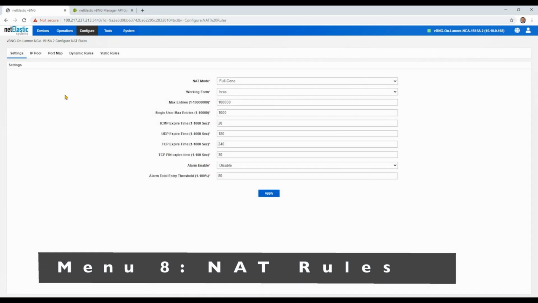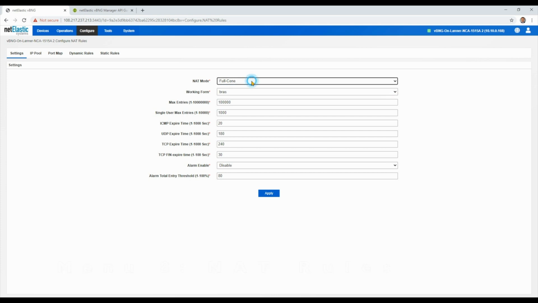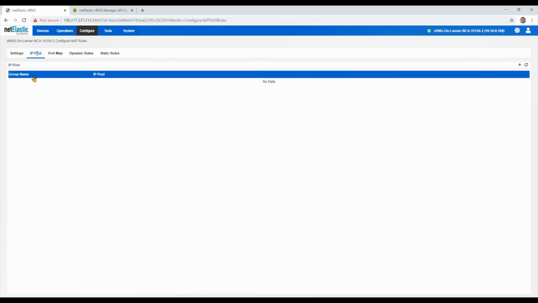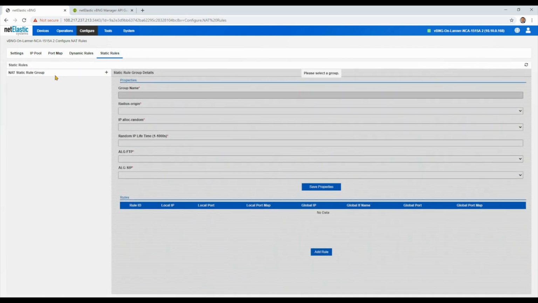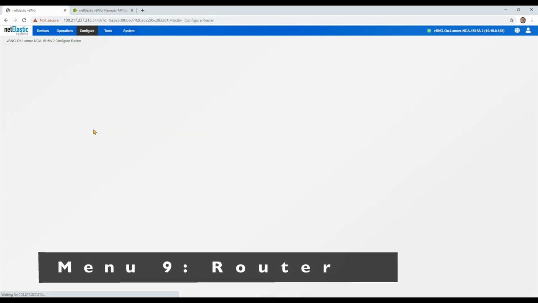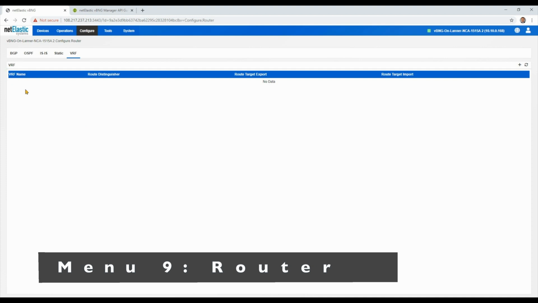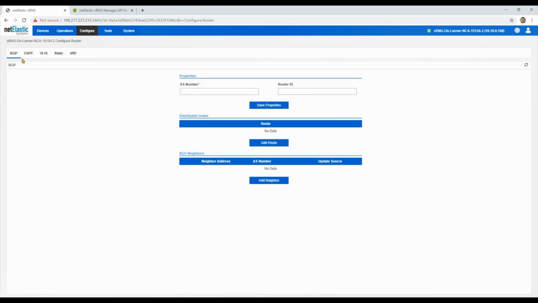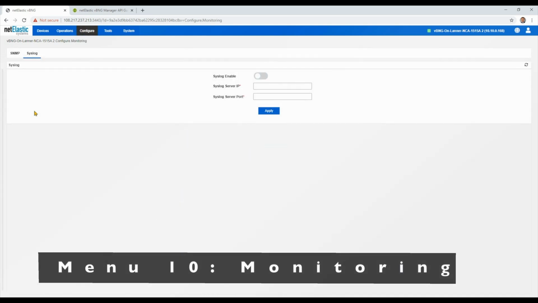CGNAT is managed by your NAT Rules menu, where we can set the type of CGNAT that we're going to provide, which IP pools we're going to associate with that NAT, and our port maps for any special cases that we need to. We also support dynamic rules and static rules to make sure that everything is supported through your CGNAT environment. Next is the router menu to manage any of your VRFs and your BGP routing and OSPF routing, etc. We don't have that set up here, but you can see all of the capabilities that are possible within the BNG Manager config menu.